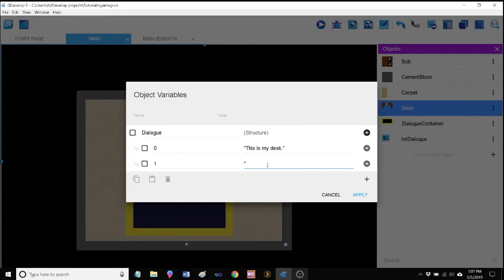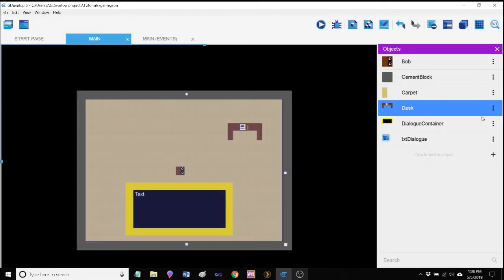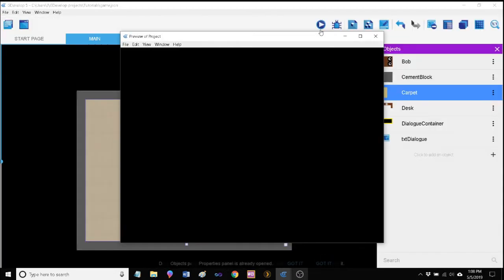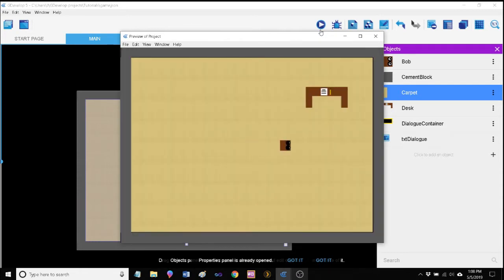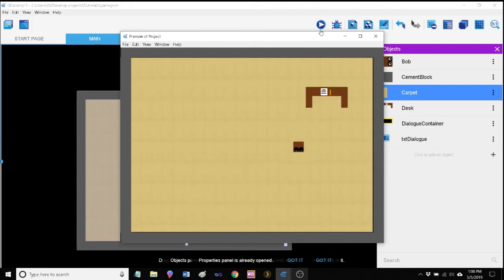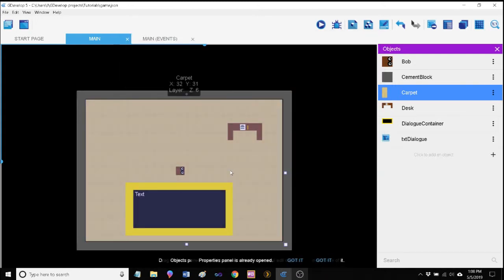Bob's going to get a little sassy, and he's going to say, we talked about this. It's still my desk. Now, if we hit apply, we have these variables here, and you'll notice that if we try to run this, it messed up our dialogue a little bit here, because now we need new ways to reference this. It has a 0 value in that dialogue, because we haven't told the program how to deal with our child variables yet.